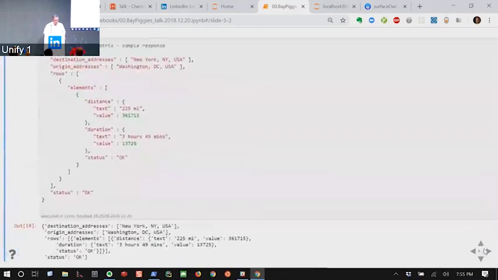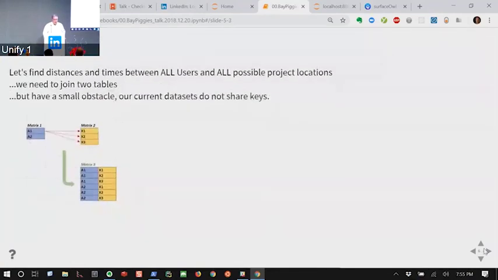So it's a cool API. It gives you back a JSON, looks like this. There are more kind of segments of this depending on kind of what you ask for. So we got to flatten this puppy. And let's presume that we know how to flatten it.